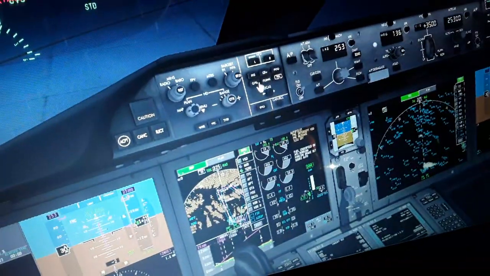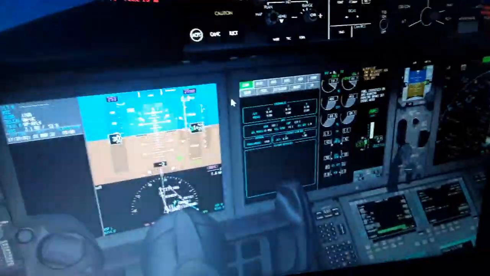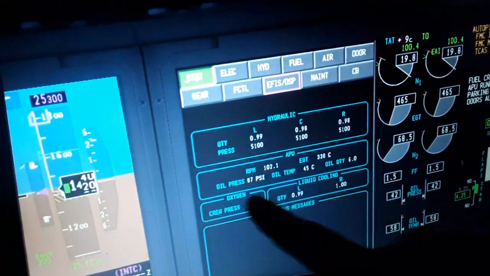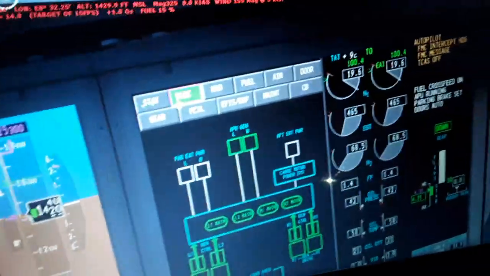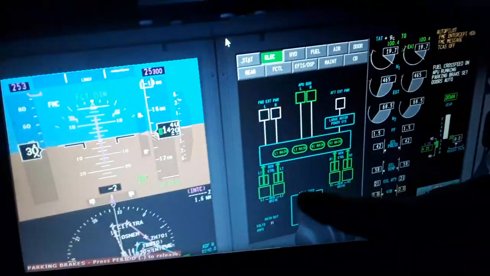The displays here, systems. So we have the systems in electronic format. Everything is in the overhead panel. Hydraulic, APU, oxygen, liquid cooling, the electric, left and right engine, high density dry generator, 130 to 100 volts, 400 Hz frequency. The APU is running.